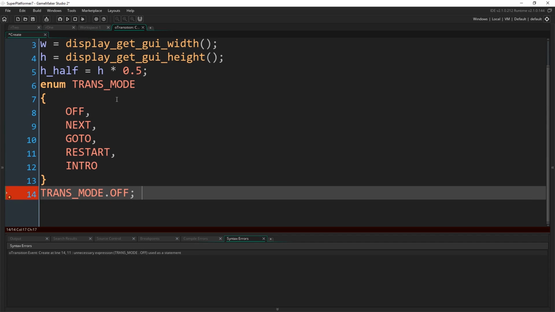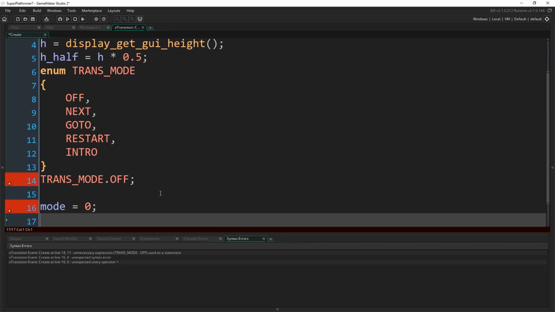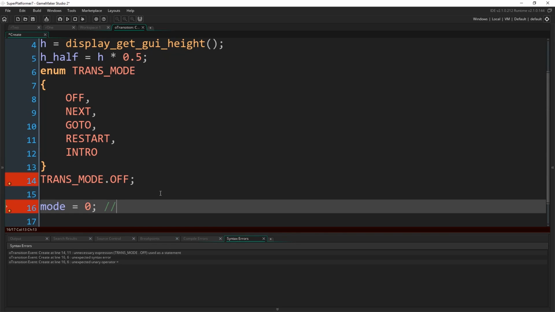And if you're writing something like a state machine, or something with various different modes assigned to it, we're going to have a variable called mode, and that's going to decide what mode our transition is currently in, whether it's turned off, going to the next room, restarting, or currently in the introduction of a room, so it's fading us into the room, and so on, okay? I could just do this by saying mode equals 0, and remembering with a comment, 0 equals off, 1 equals next, and so on, right?